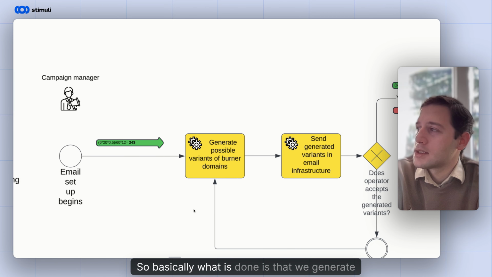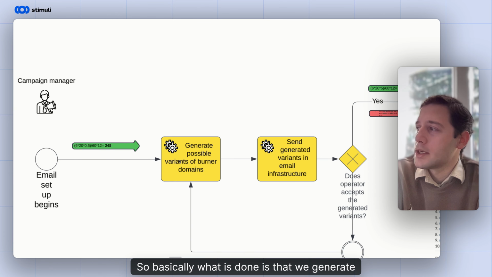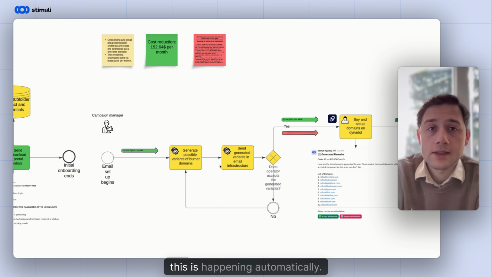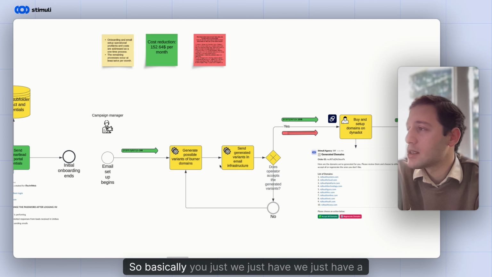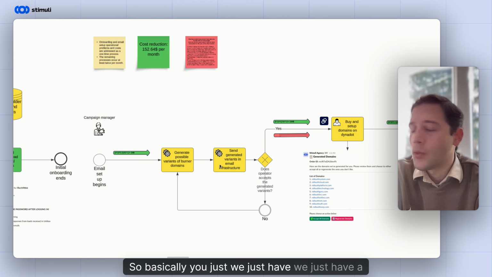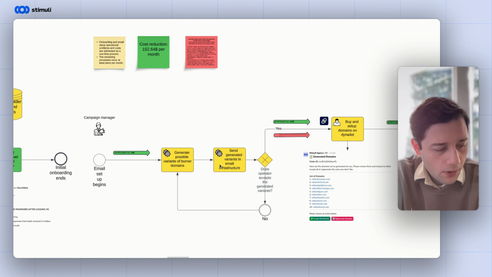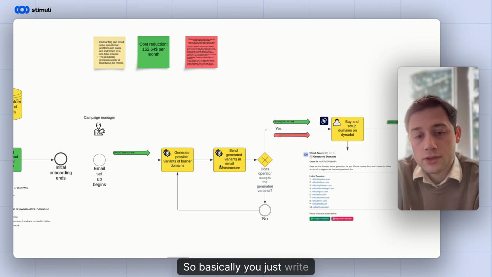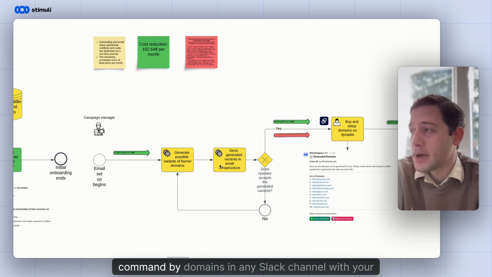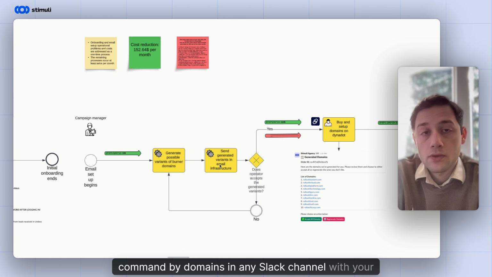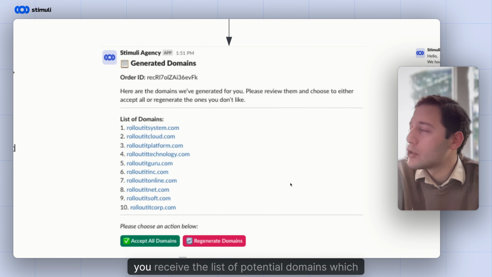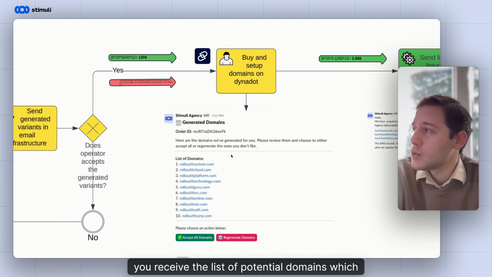So how is this done? Basically, we generate variants of burner domains. This is happening automatically. We just have a select command called domains. You just write the select domains command in any Slack channel with your client, and once you do that, you receive the list of potential domains which you can buy.